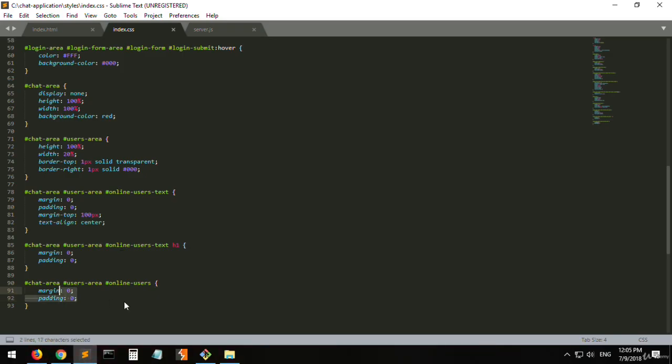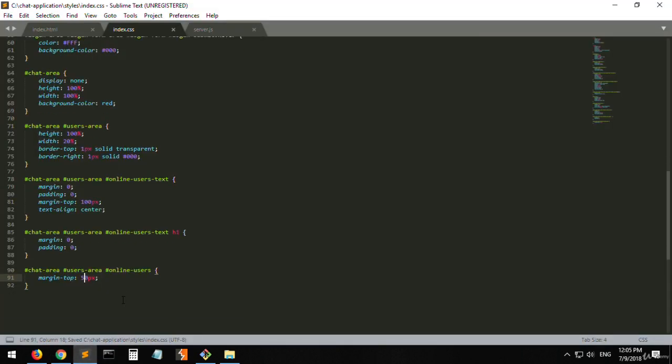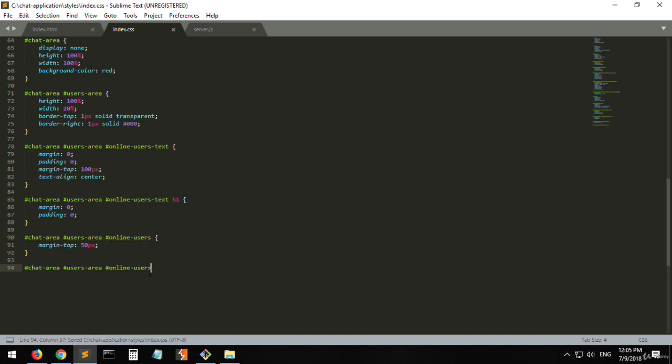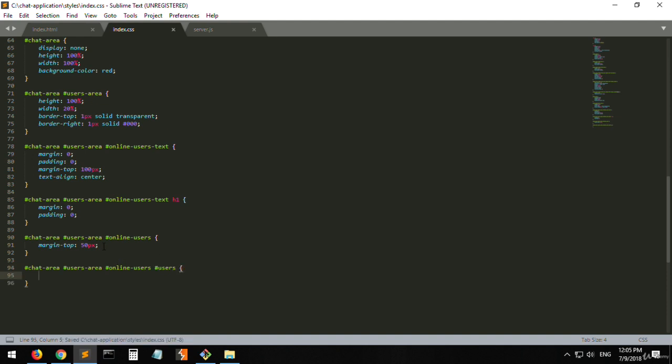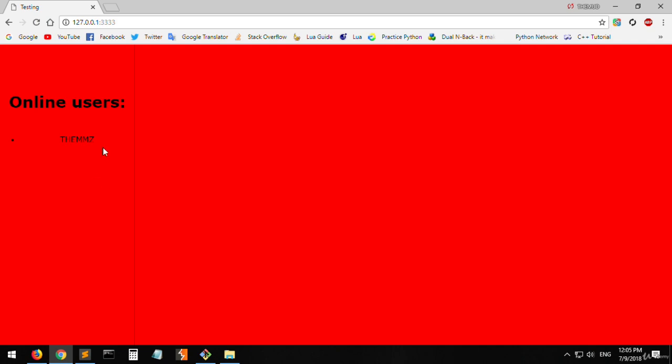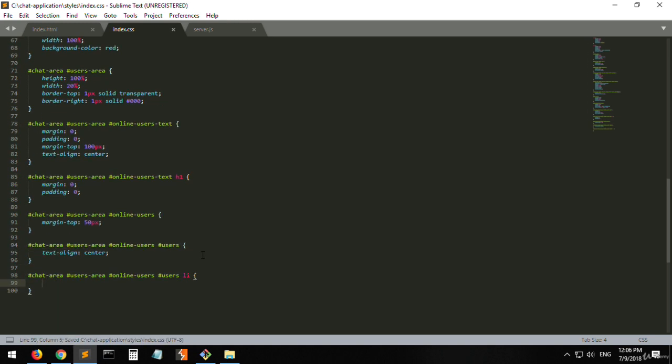Let's margin top that to be 30 pixels. Okay. Let's actually give it 50 pixels. Yeah, it looks better now. Now let's copy that and put it here and say the users, and of course not here. Text align center. Let's see. Yep, center. We will be removing this by doing so. Copy that and say list style type none.